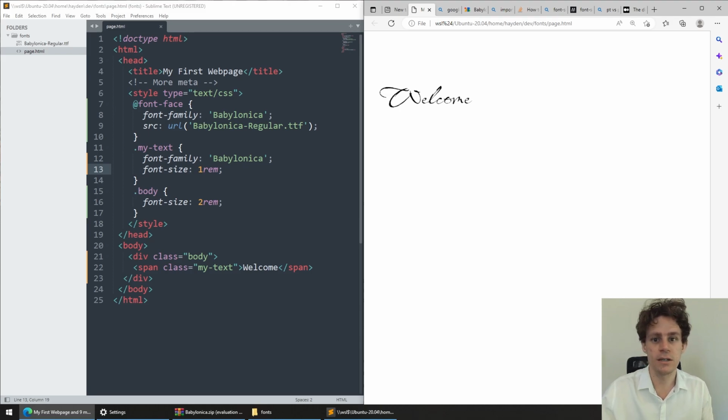Hopefully that was a nice little intro into fonts and gives you just that little bit more background so that you can use it more confidently.